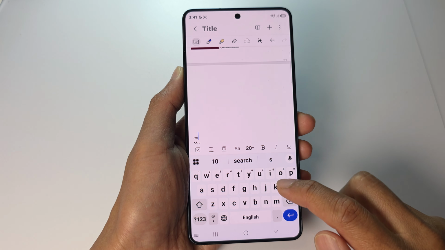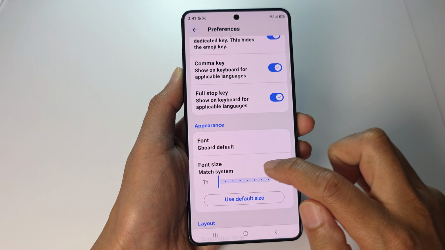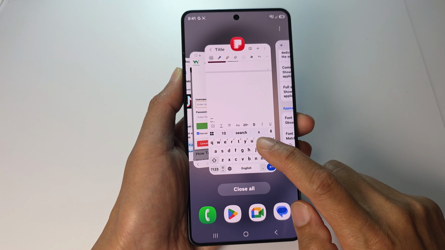This is what it looks like for the system default font. And here, if we switch to Gboard default font, this is what it looks like.